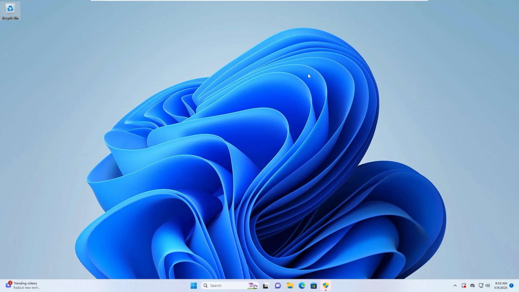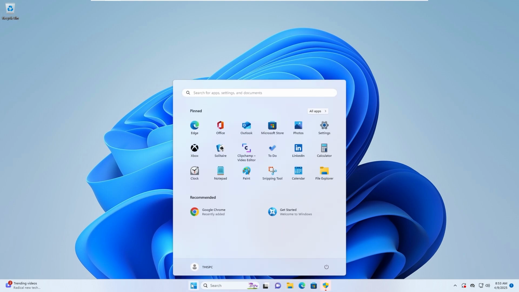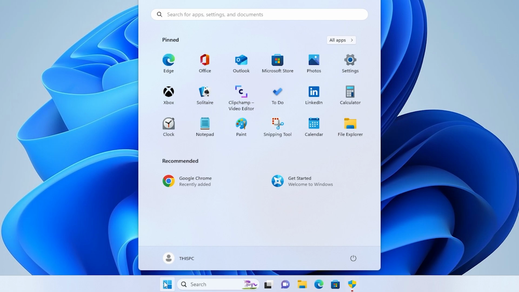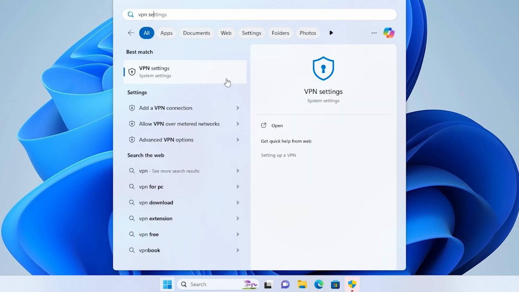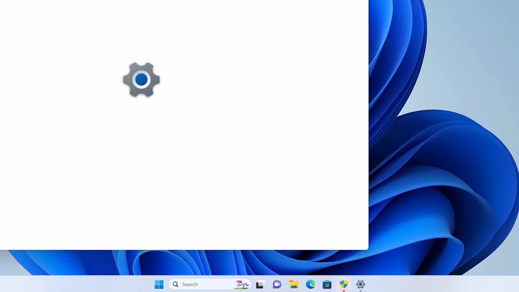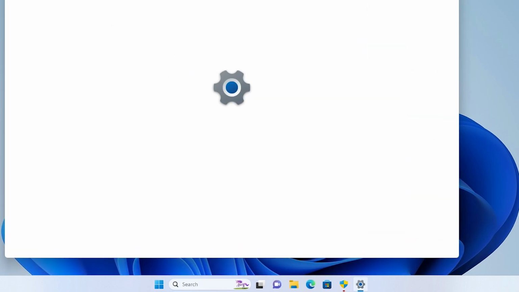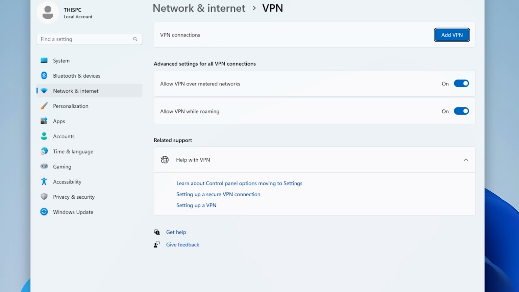Step 3. Turn off VPN. Open the Start menu and search for VPN settings. If VPN is enabled, toggle it off or disconnect from any VPN. Once disabled, open Chrome again and check for updates.